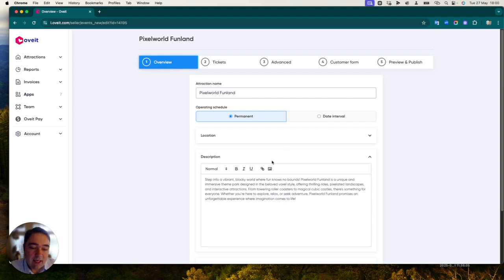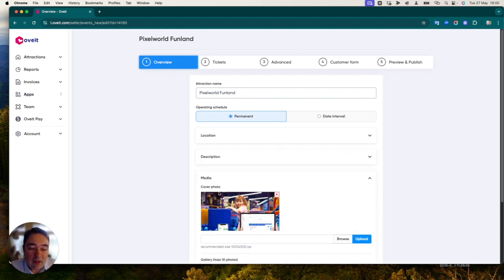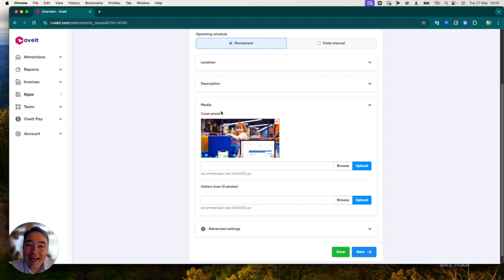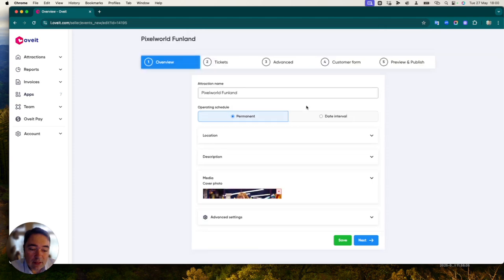This is where you can add a few details on your attraction. If you want to publish your registration page on our domain, if you add the details here, we're going to generate a landing page for your attraction where you can point your guests so they can register. Then we have the media section where you can add a cover photo as well as a gallery where customers can see some information about your venue.